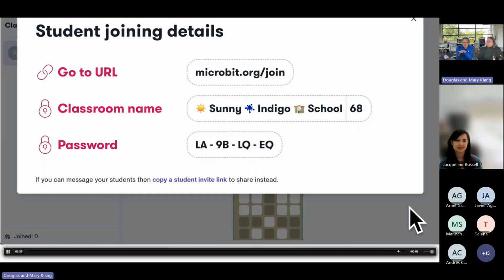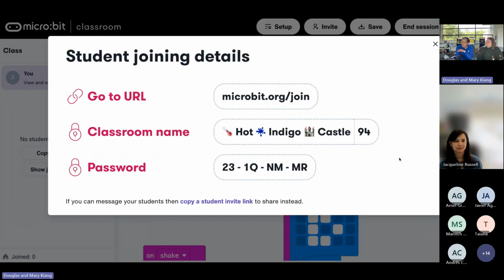And go ahead. So I've just published this example. This is just the example. We're not going to do rock paper scissors, but everything has a join code.